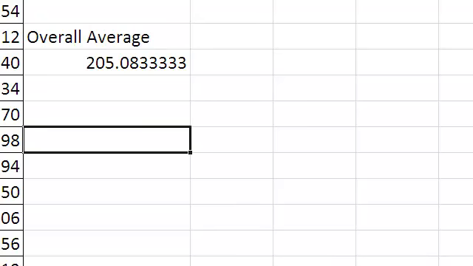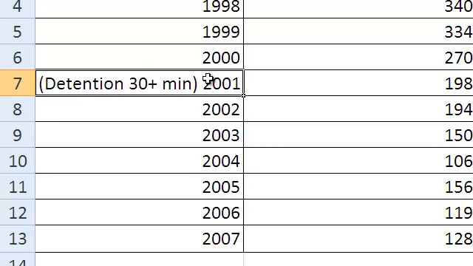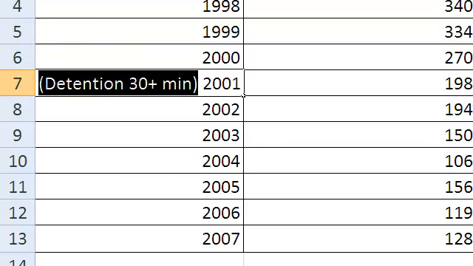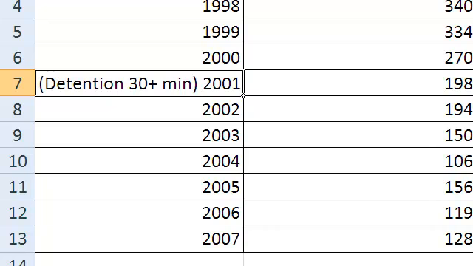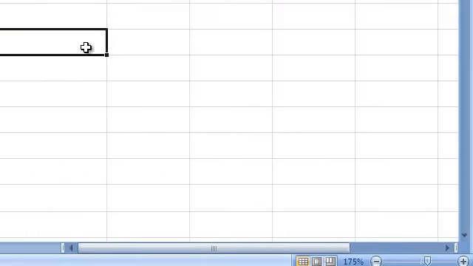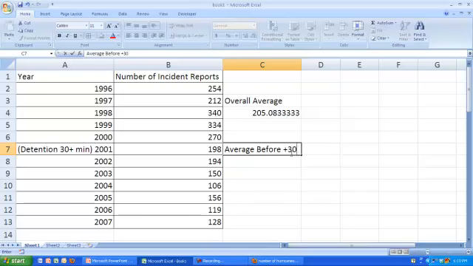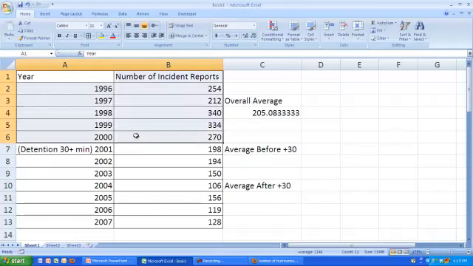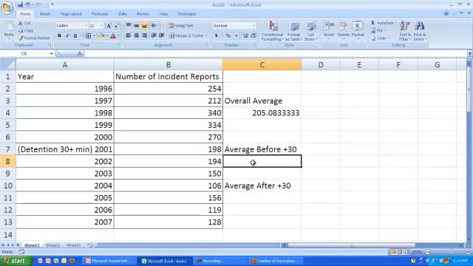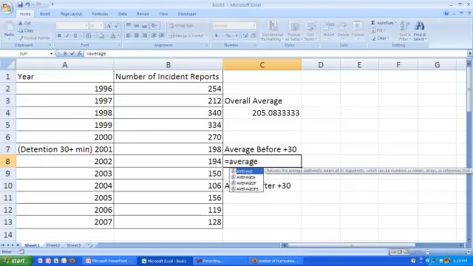So this is the overall average, just labeling the data. Now, let's say this school in 2001 made detention 30 minutes longer, thinking that kids really wouldn't want to sit through an extra 30 minutes of detention. And they want to know what the average number of incident reports was before that change was made and the average number after. So you don't have to select the whole column when you take it. This is the average before the 30-minute addition, and this will be the average after the 30-minute addition. From the years 96 to 2000, detention was 30 minutes shorter. So before that 30-minute extension, we can find the average just like I did before.